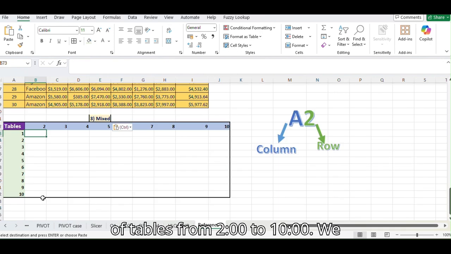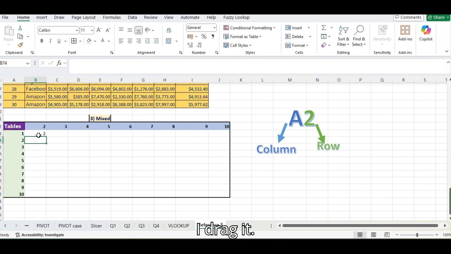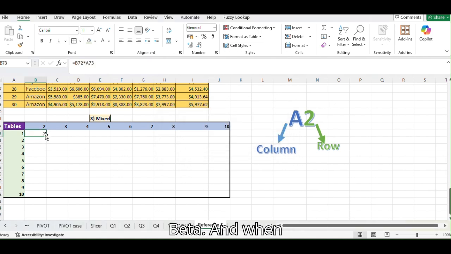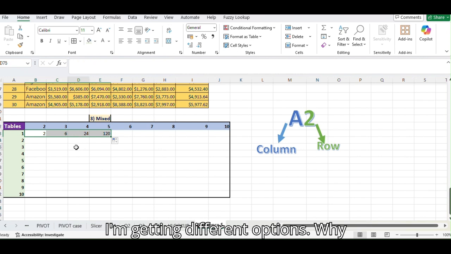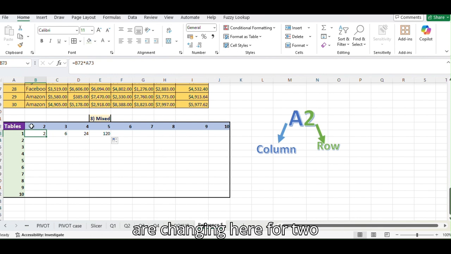Here we want a table from 2 to 10. We want to create that table list. For that, you will be doing equal to 2 multiplied by this value, and enter. And when I drag this value here, I'm getting different options. Why different options? Because the cell value is changing. Cell references are changing.